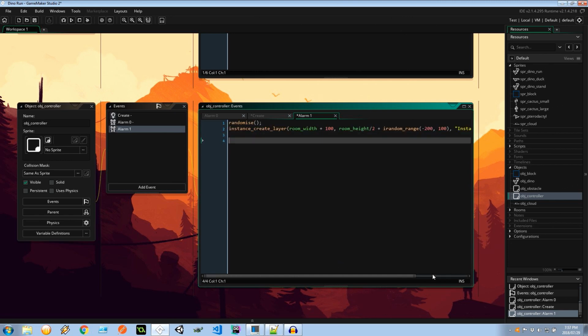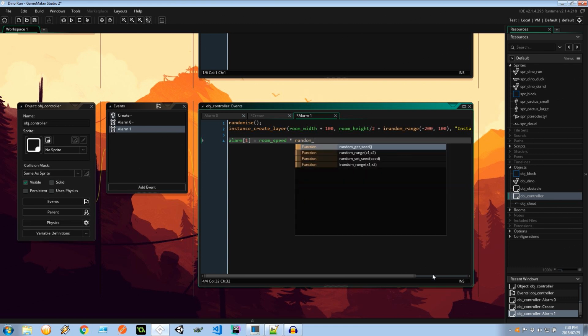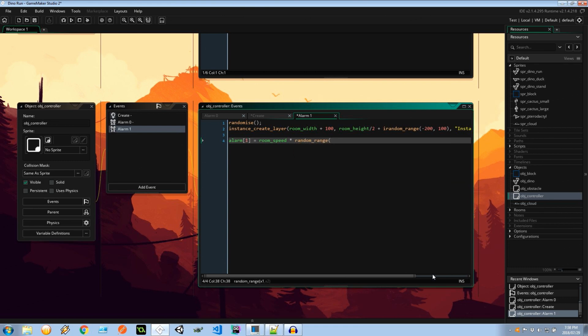Next, I want to make sure that once we create a cloud, we create another one, or at least we tell GameMaker to create one at some point in the future. So I'm calling alarm 1 again, and this one's not going to be 10 seconds. It's going to be a random, let's say random range. It's going to be between 3 seconds divided by the global speed modifier and 6 seconds divided by the global speed modifier.